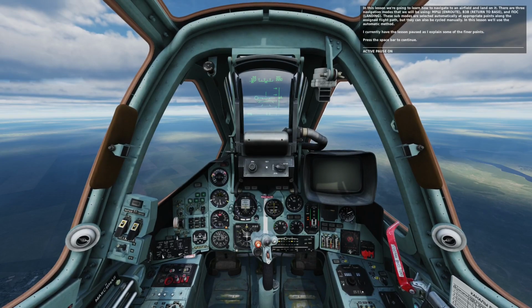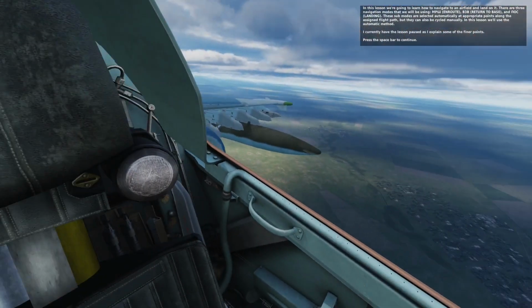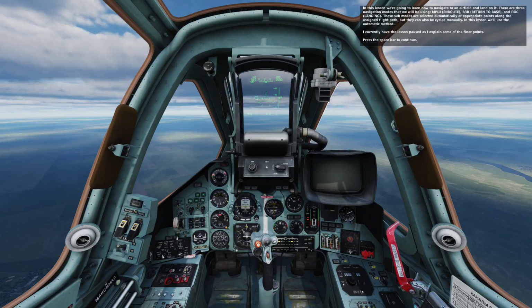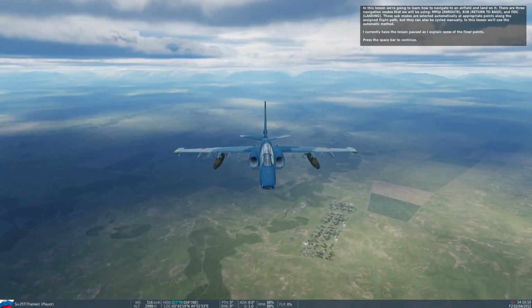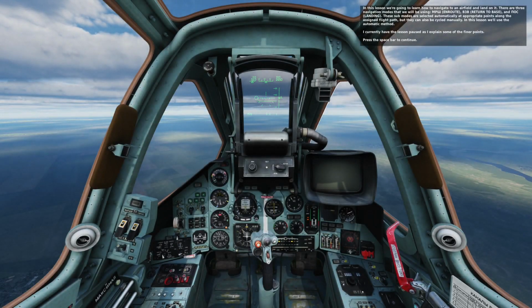In this lesson, we're going to learn how to navigate to an airfield and land on it. There are three navigation modes that we'll be using: en route, return to base, and landing. These submodes are selected automatically at appropriate points along the same flight path, but they can also be cycled manually. In this lesson, we'll use the automatic mode. I currently have the lesson paused as I explain some of the finer points. Press the spacebar to continue.